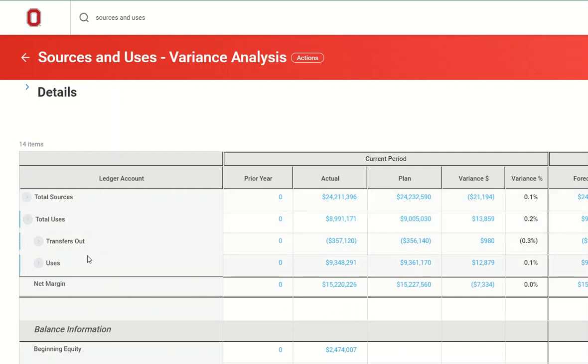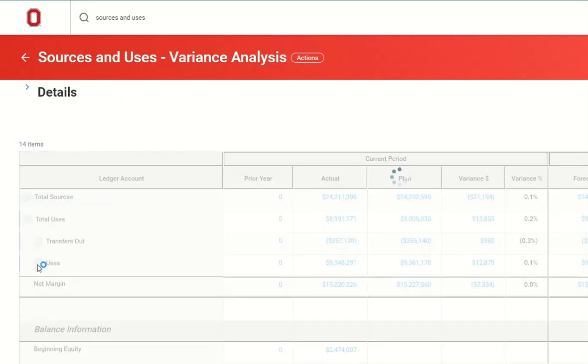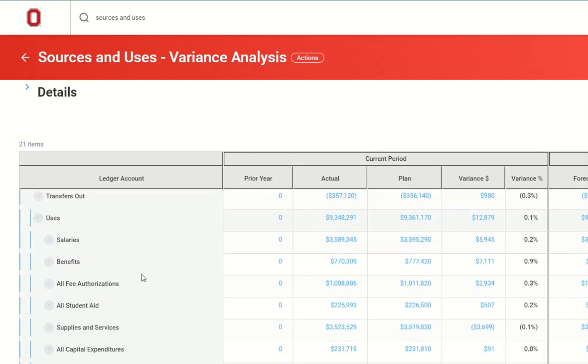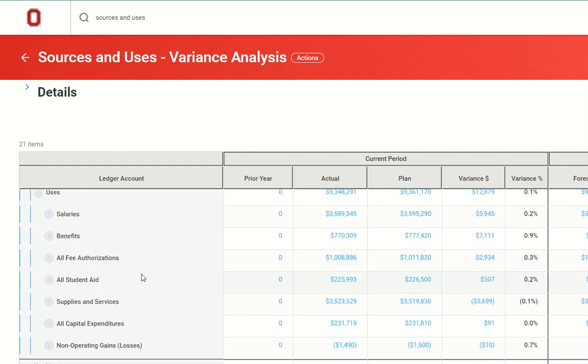And I can see that transfers out and uses together make up total uses. I'd like to drill in a little bit more, so again I'll use the expand button. Now I can see more detail. I can see categories of uses, including salaries, benefits, fee authorizations, student aid, supplies and services, and so on.